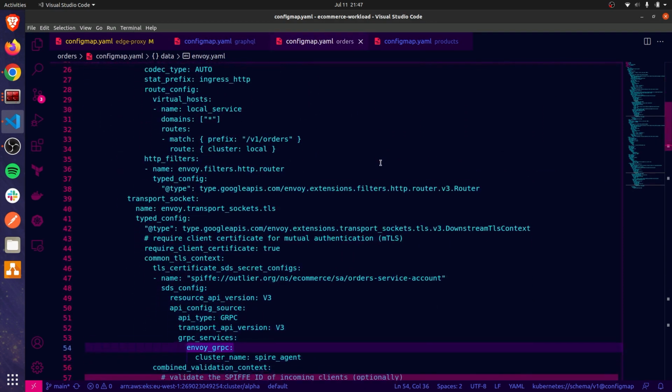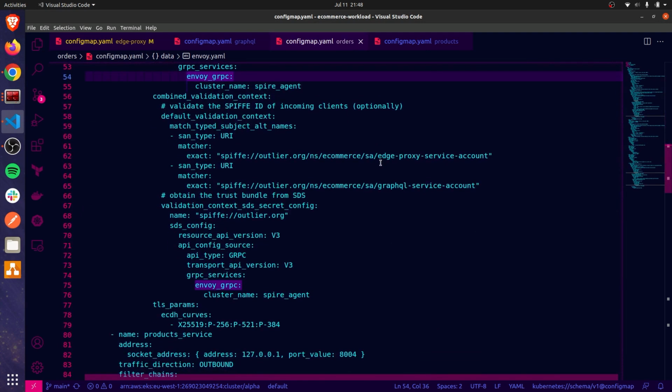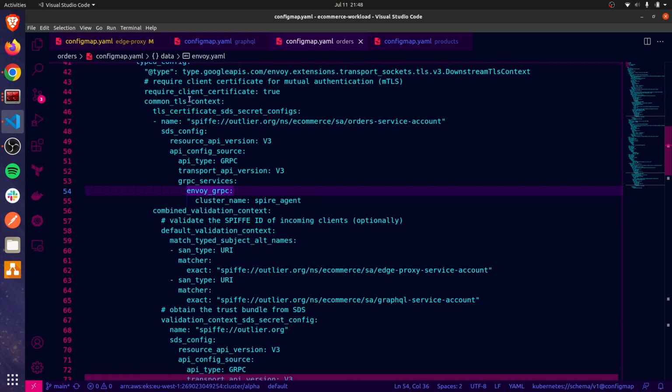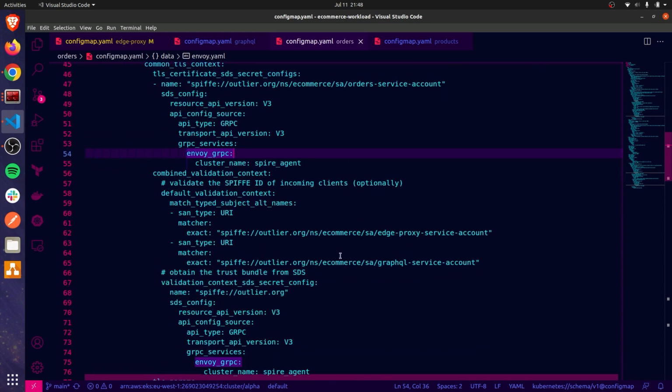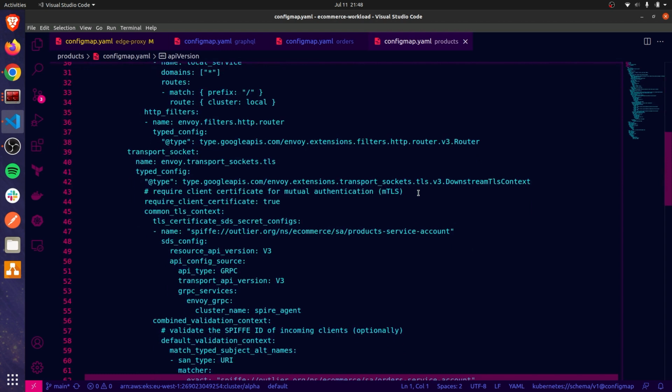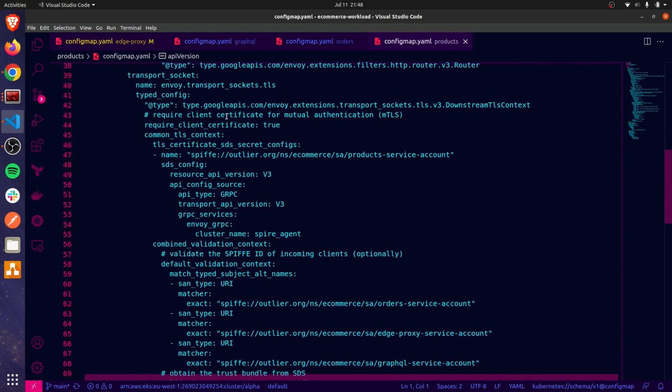I'm going to scroll down slightly till I get to that specific point. And you can see here as well, require client certificate is set to true for orders, and orders expects to see certificates that have matching SPIFFE IDs either for this Edge proxy SPIFFE ID or this GraphQL SPIFFE ID. Now, I'm specifically going to be dealing with the Edge proxy one, and that is the same case as well with products. Let me scroll down, and you can see require client certificate is set to true.